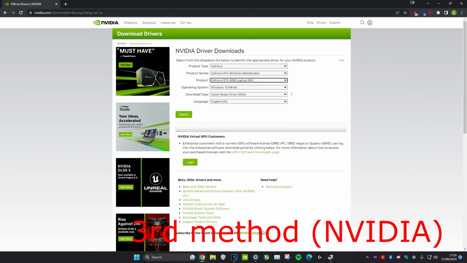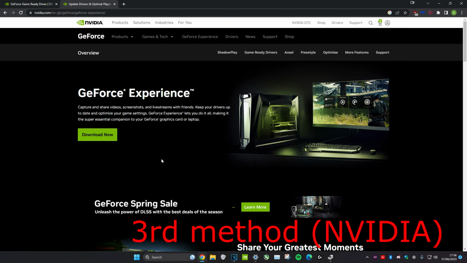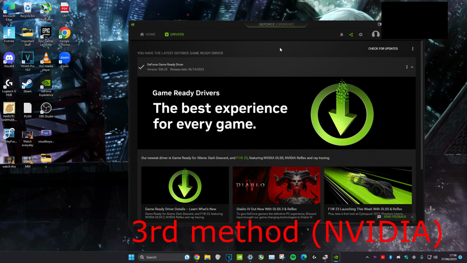For NVIDIA, head over to this website and then you want to choose whichever graphics card that you have and then click on Search. And then you can download the latest driver. You can also download GeForce Experience, and when you open it up, you can head over to drivers and then click on check for updates, and you can automatically download it right here.